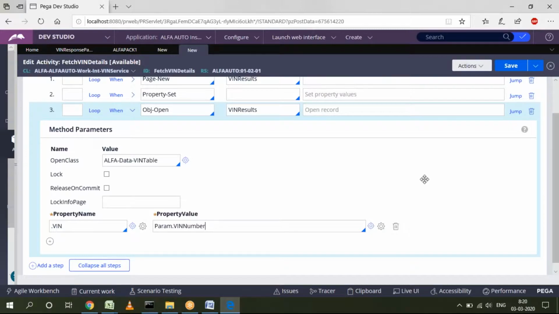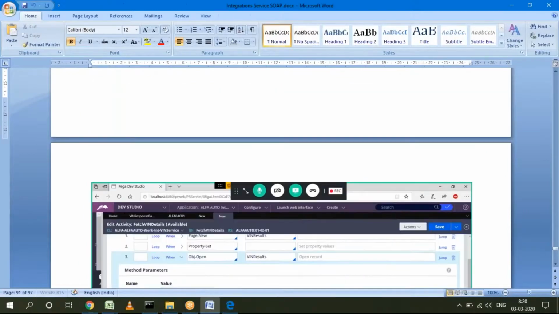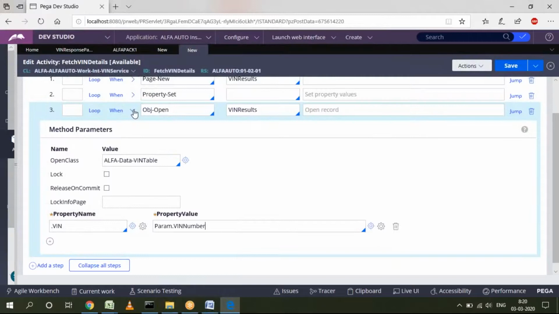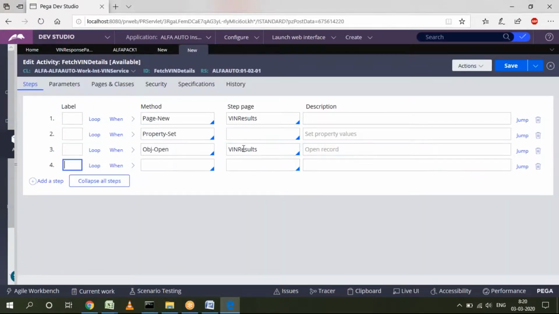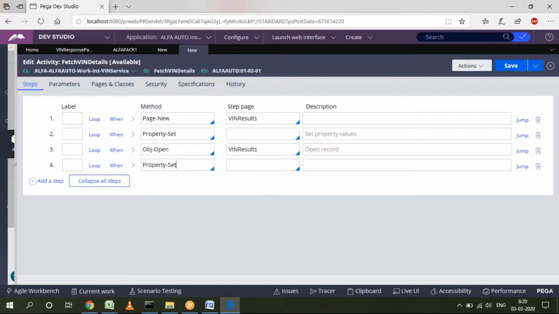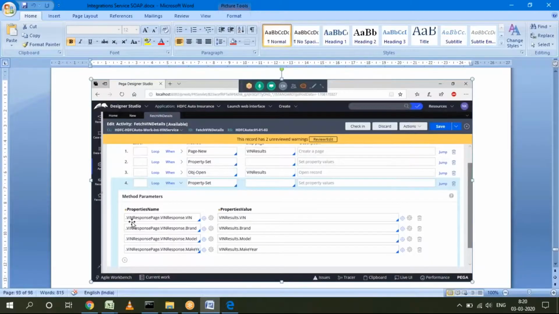Then next step is again we have to use property set, because we need to map the response. Okay. So in order to map the response, again we have to use property set. Generally, when you get any results from the table, I told you it will go to the clipboard page. So from clipboard we need to map to the response page. So use property set and don't define any step page. See now the results will be under win results page, and from there we have to map it to the integration response page.